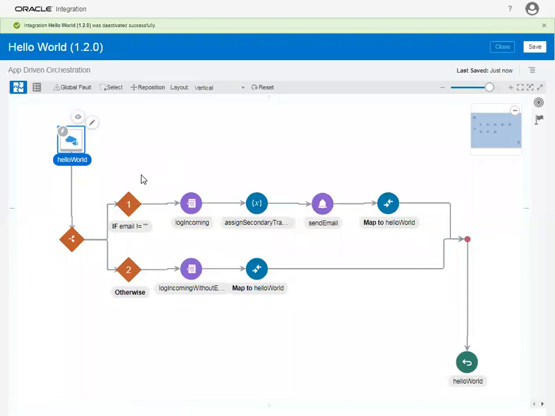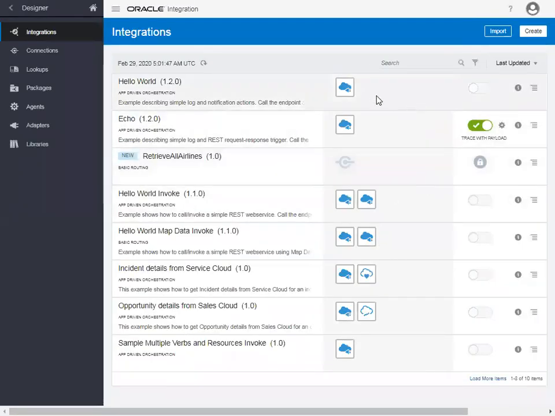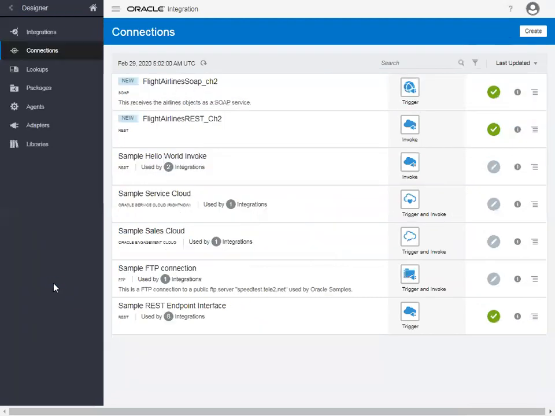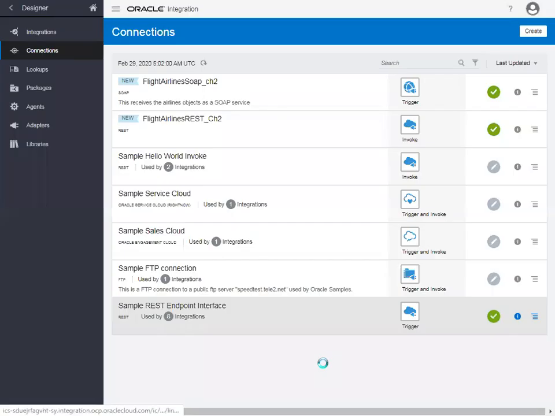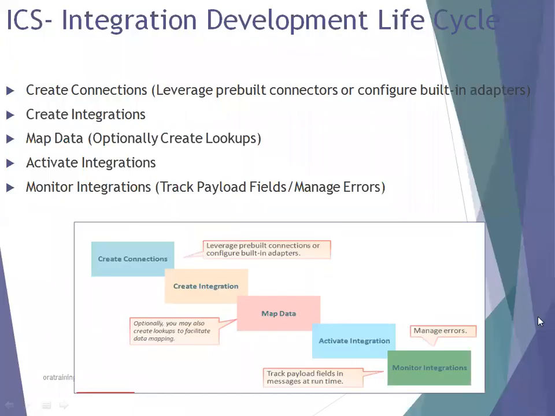Here, if you observe, this is using a REST connection. How am I telling that? If you mouse over this, it tells you the name of this connection is the trigger sample REST endpoint interface. These connections are available here. If you click here, the sample REST endpoint interface should be available. How can I confirm whether this particular connection is used by that integration? You can simply click on this number 8, because this connection is used by this number of integrations, Hello World 1.2 and others. One is active and the others are all inactive. This is how we can understand the total life cycle of this one.